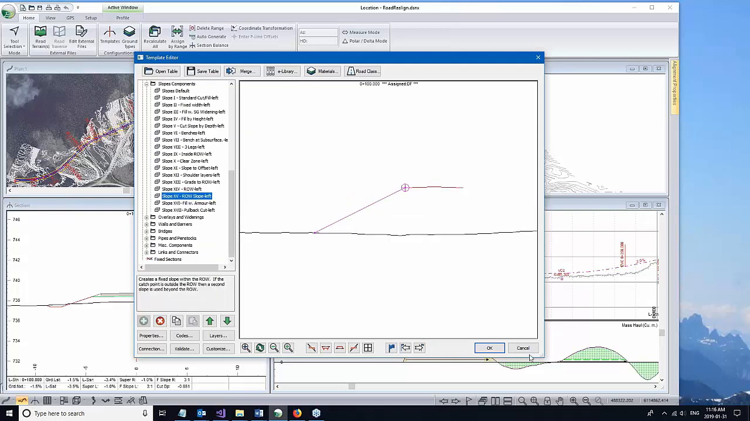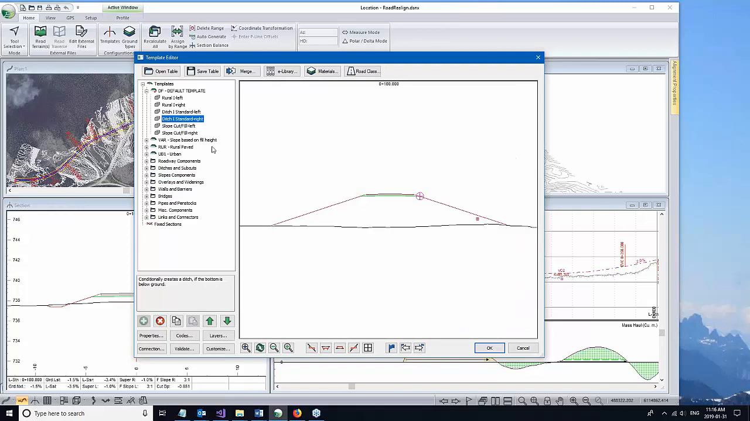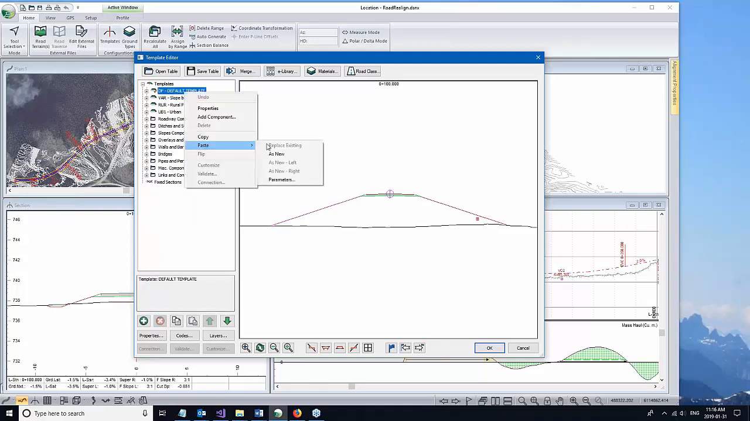Just to carry on a little bit here, how do you manipulate these components? Let's go back up to the default template. I've got these rural components. Let's suppose I'm going to replace these slope components. Actually, I'll tell you what I'll do. I'll make a new template. I'll copy this and paste as new.